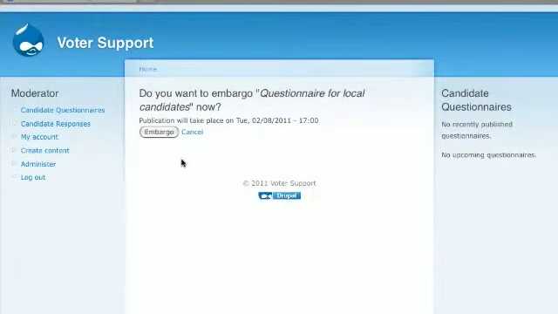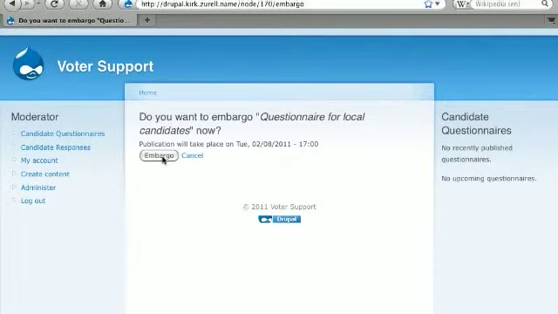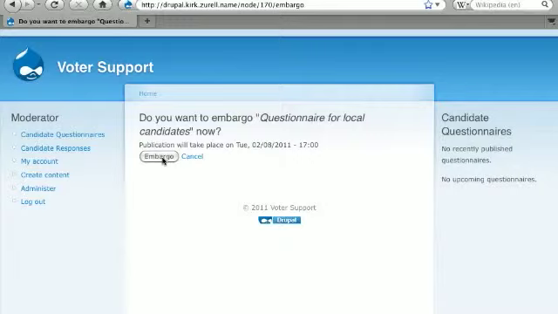Do you want to embargo questionnaire for local candidates now? The word embargo shows up. What we're doing is we are opening this questionnaire for responses from candidates, but the general public will not be able to see the answers, and candidates will not be able to see each other's answers until publication takes place at a later date.